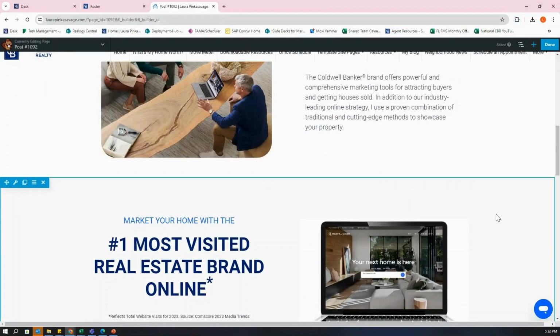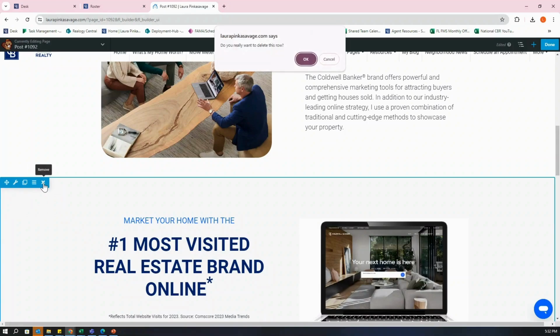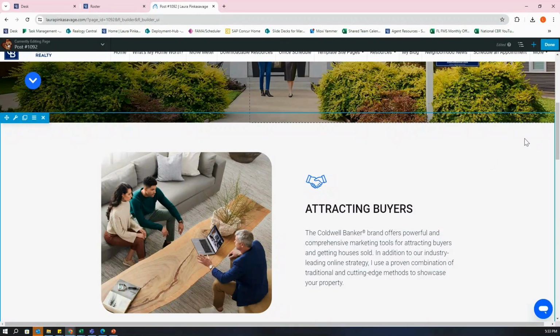There are elements on the page that I don't think will work for the purpose of my page. I can hover over, and instead of clicking the wrench icon, I'm instead going to click the Remove X. Once I click that, it is going to ask me if I'm sure I want to delete the row, and I will hit OK. To make sure I'm making the most of this organic lead capture, I'm going to want to make sure that I have a contact form added to my page.